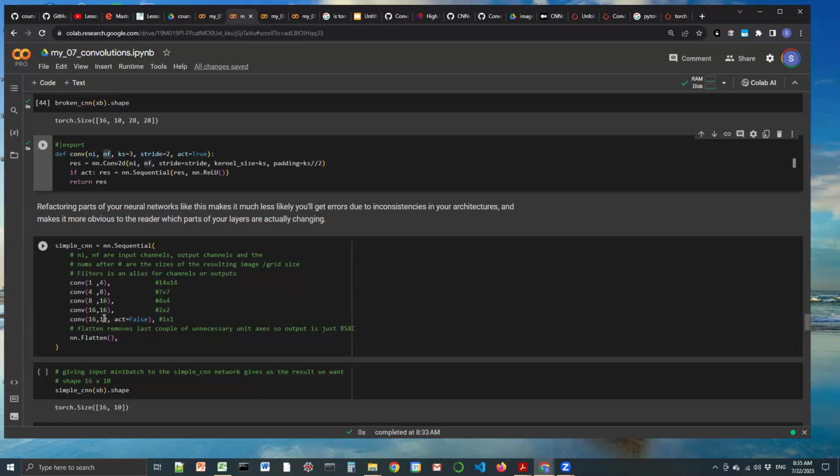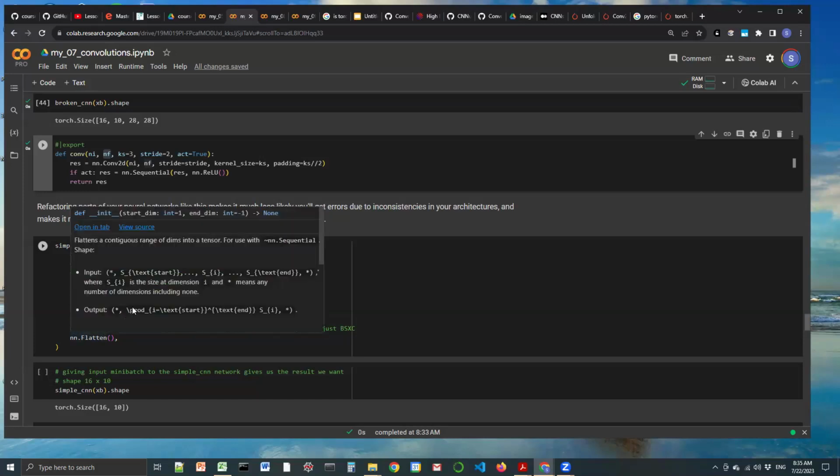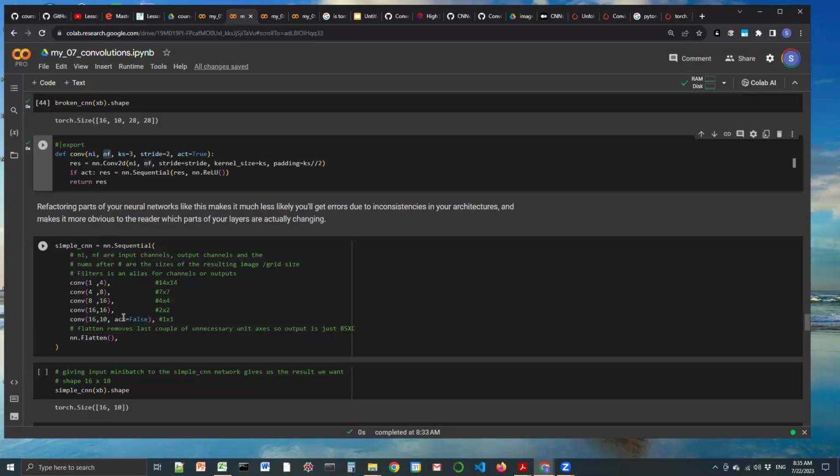Finally, because we want to get output, as I said, and get rid of this last 2 by 2, we do a convolution with 16 input channels and output channels of 10. And again, because it's a stride of 2, we get an output with the last 2 dimensions being a 1 by 1.